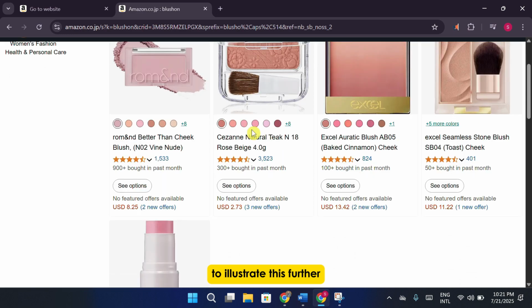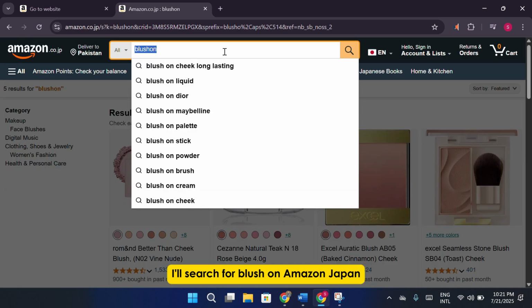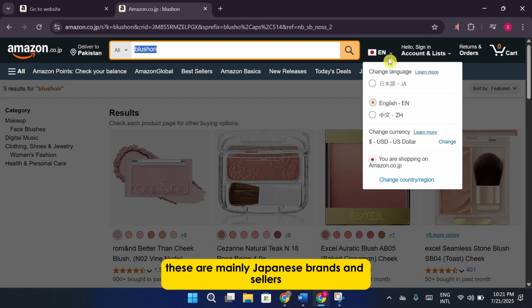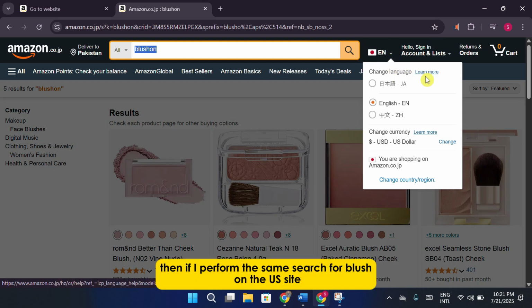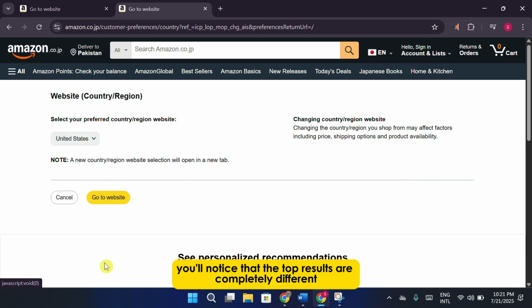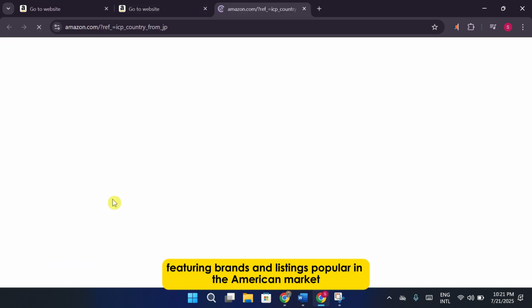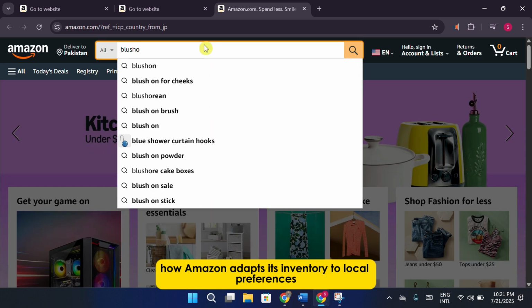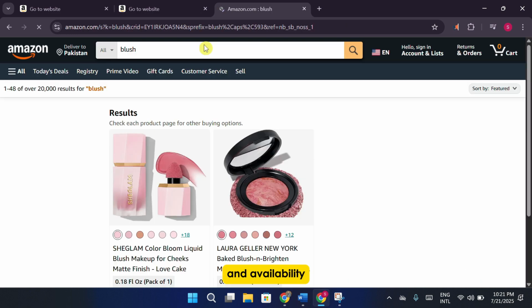To illustrate this further, I'll search for blush on Amazon Japan. You can see all the products that come up here. These are mainly Japanese brands and sellers. Then, if I perform the same search for blush on the US site, you'll notice that the top results are completely different, featuring brands and listings popular in the American market. This difference shows how Amazon adapts its inventory to local preferences and availability.